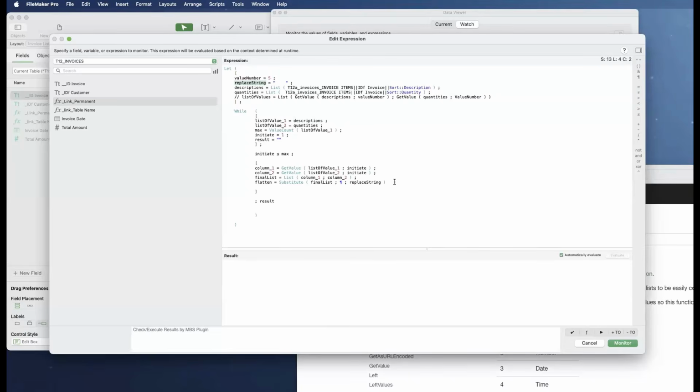So now I have these flattened things, right? So it's pretty much done. I can say my result is the list again, the list again. List is power. Right? So in Star Trek, the Klingon says fear is power, but in FileMaker, list is power, not the fear.